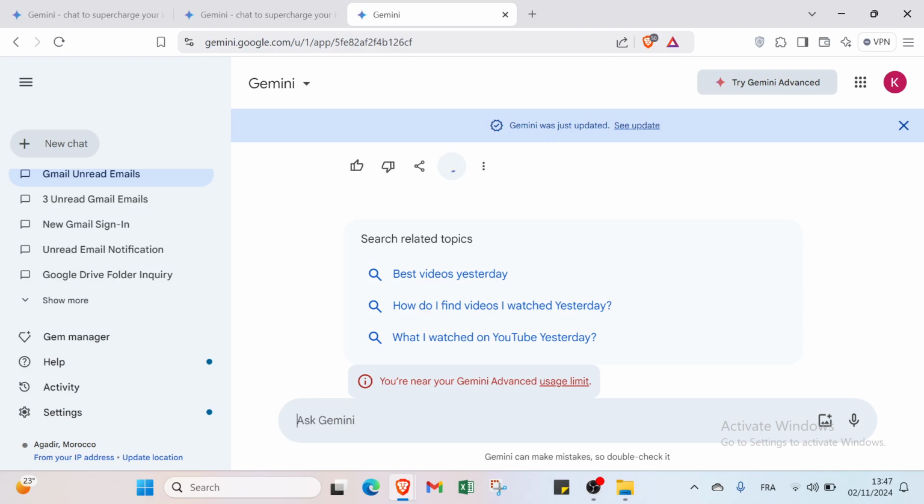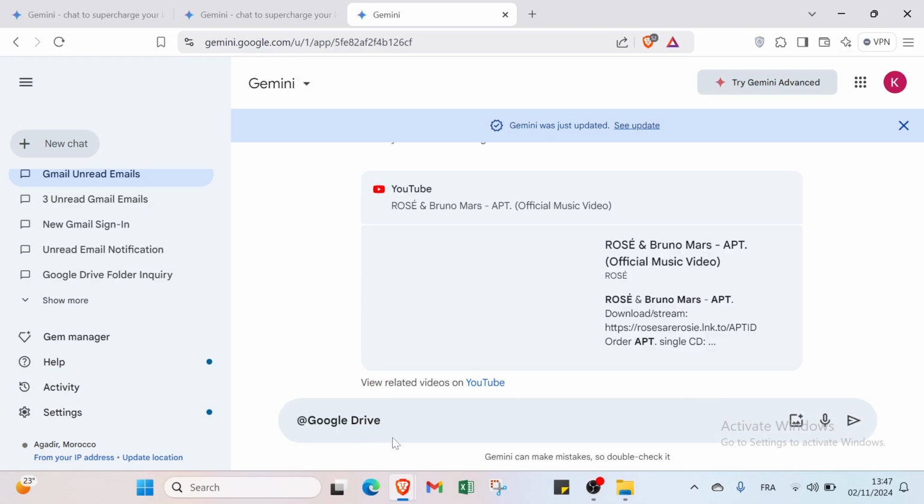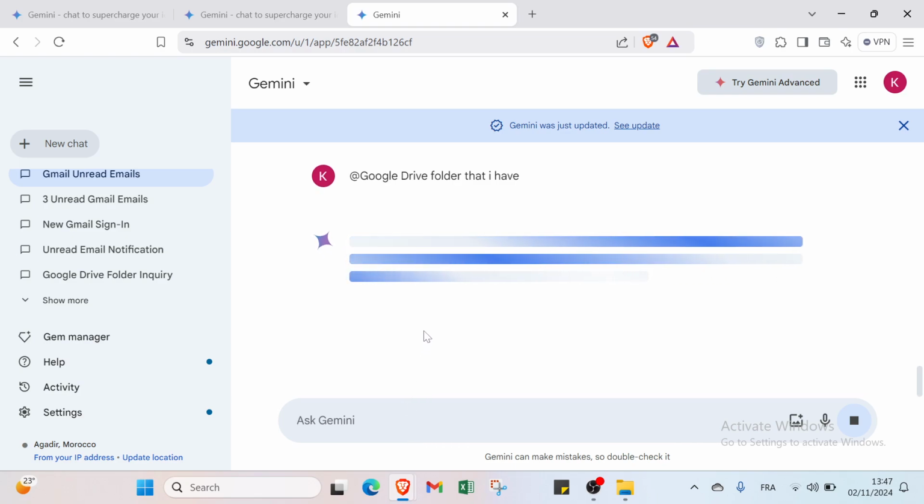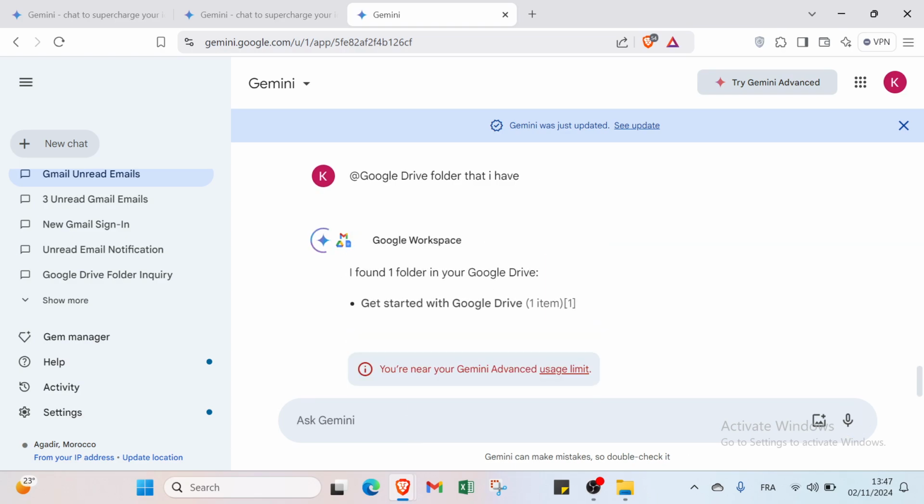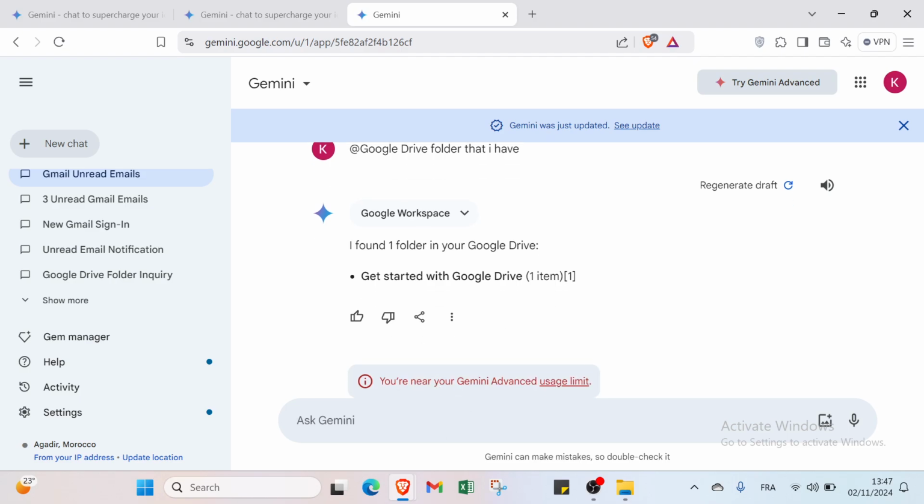Then I will select Google Drive, and I will write folder that I have. I don't know if I have a folder in Google Drive, so let's start discovering that right now. As you can see, we have found one folder in your Google Drive: Get started with Google Drive, right?